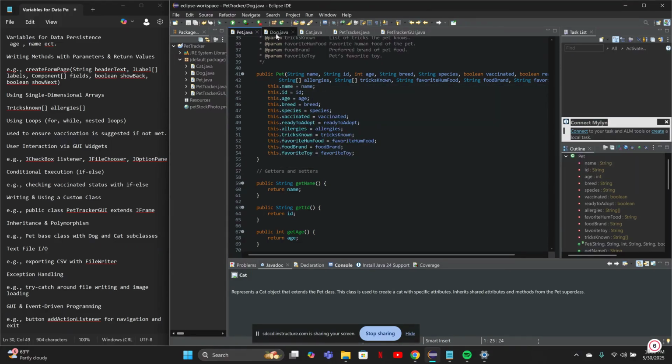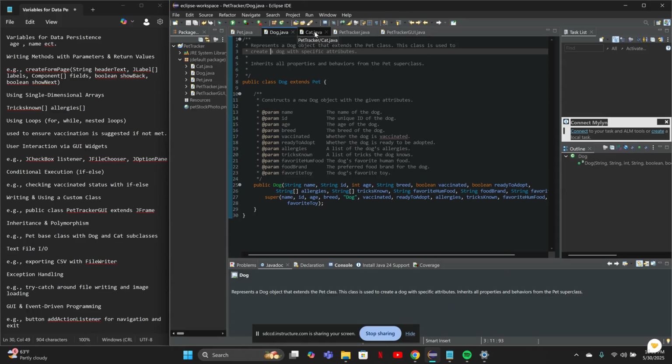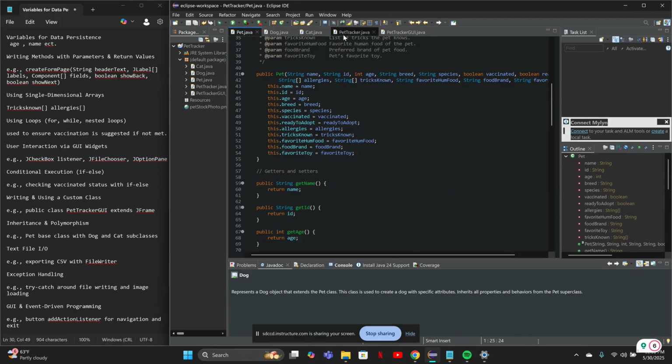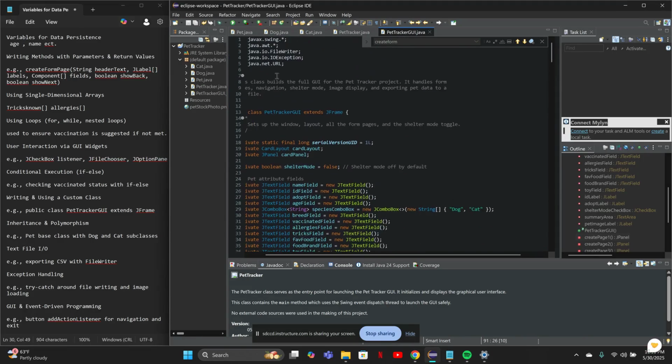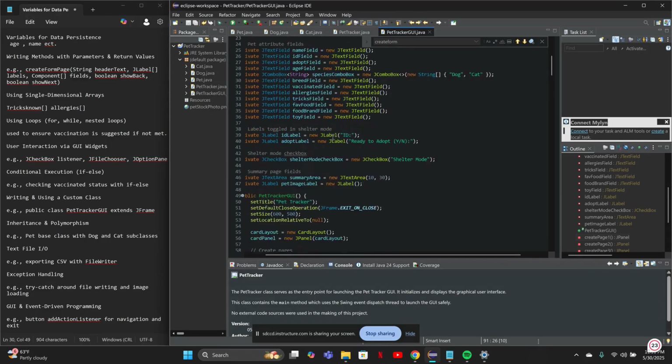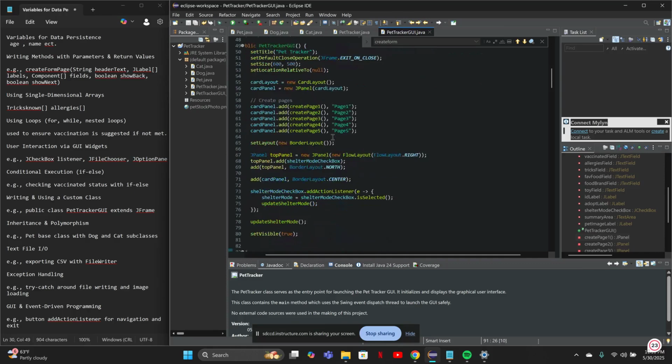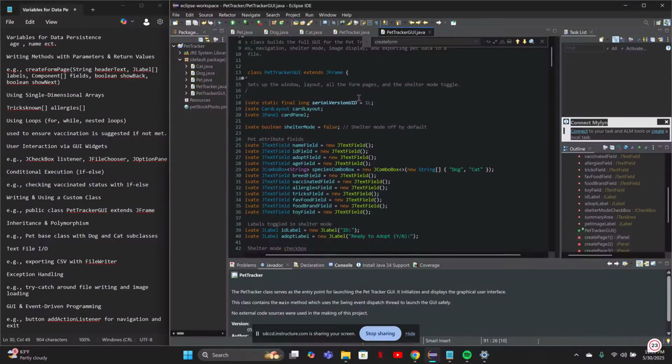And then moving on to the dog and cat classes. They basically just create dog and cat objects that take all the attributes from Pet.java. And then we go to our Pet Tracker, which is the main method. And this just launches the GUI that is in my next class over. So the Pet Tracker GUI does contain most of my program code, and it does include all of the rest of the LOs.